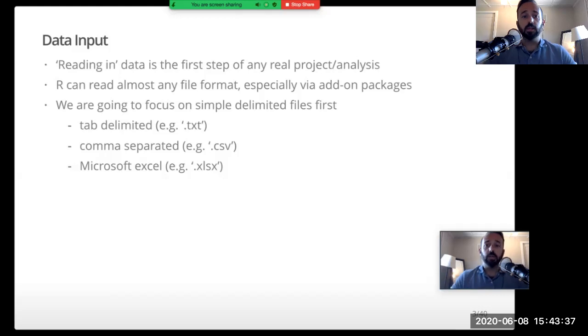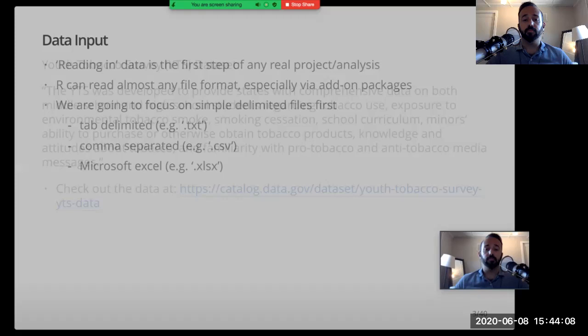Reading in data is the first step of any real project or data analysis. R can read almost any file format, especially with add-on packages. The most common ones are simple text delimited files like .txts and .csvs. You can read in Excel files, Stata files, SAS files, SPSS files, things from SQL databases, a whole slew of different options, but it can read in almost anything unless you have a very bespoke data type.